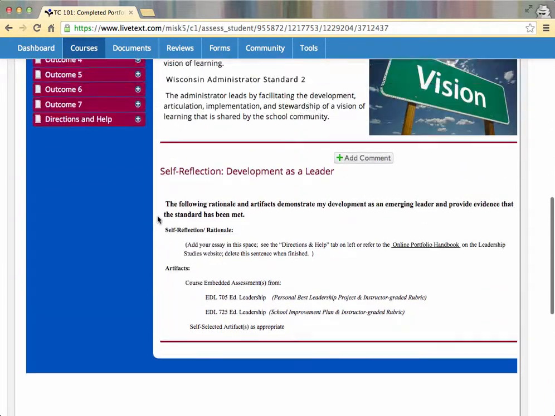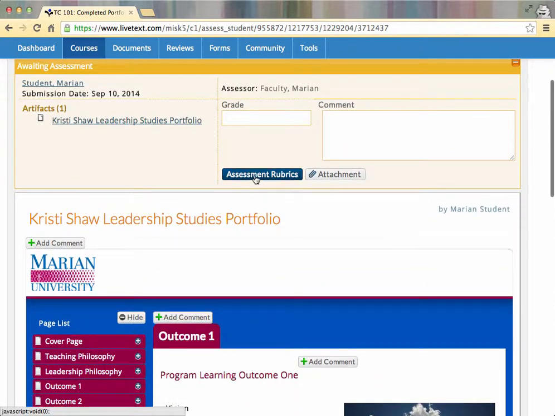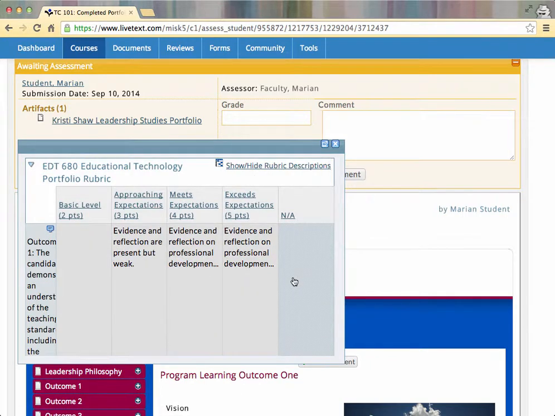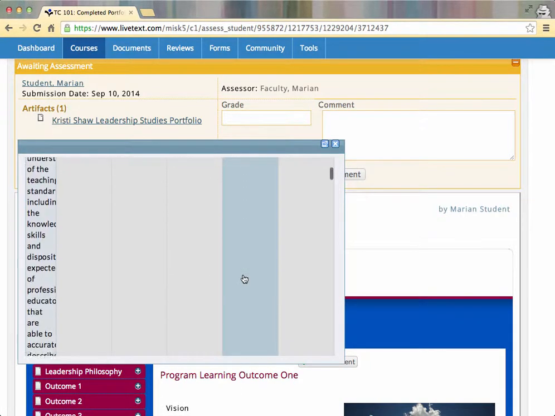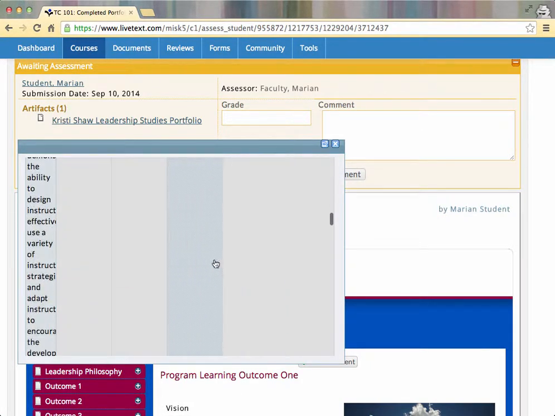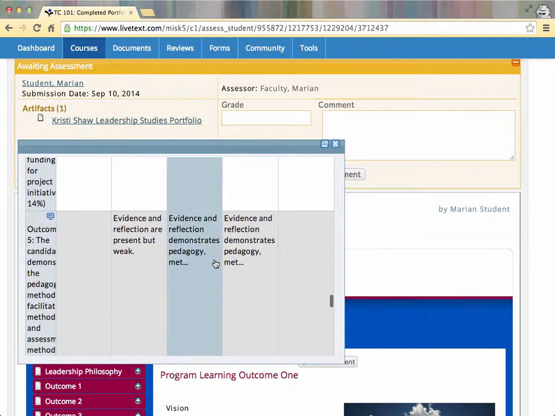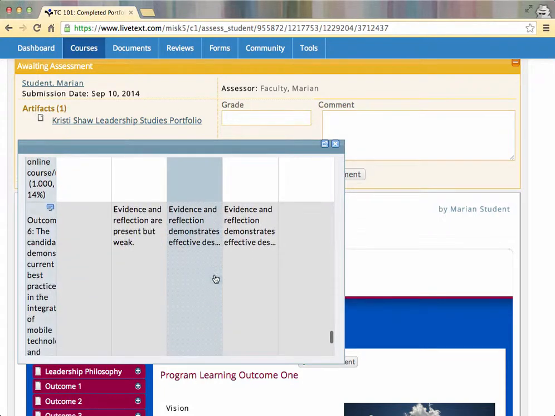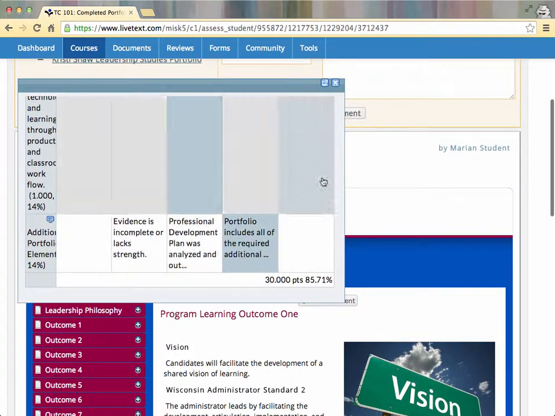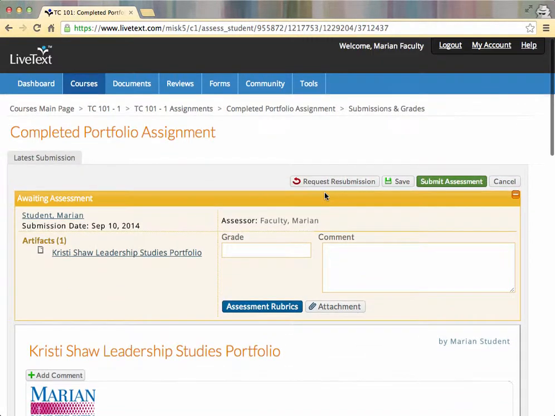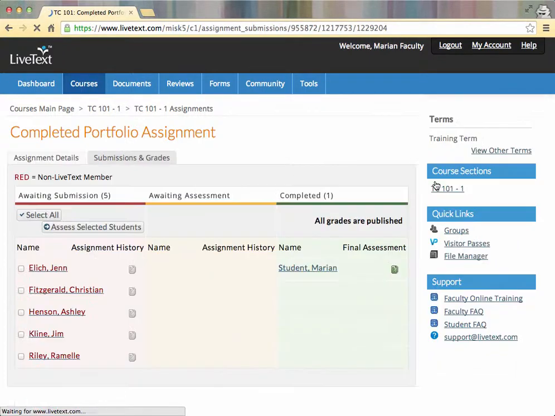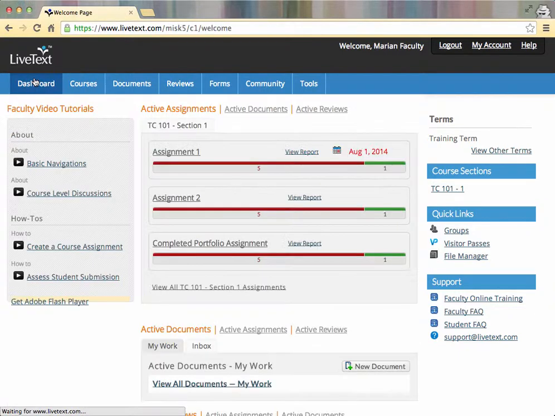I can make comments on it, and then I can also click on the rubric and view that this is the Educational Technology portfolio rubric. I can go through and I can assess that student just as I would an assignment. So they're actually submitting the portfolio as a final assignment. And then I can click Submit Assessment. And now that student's portfolio is graded. Okay.